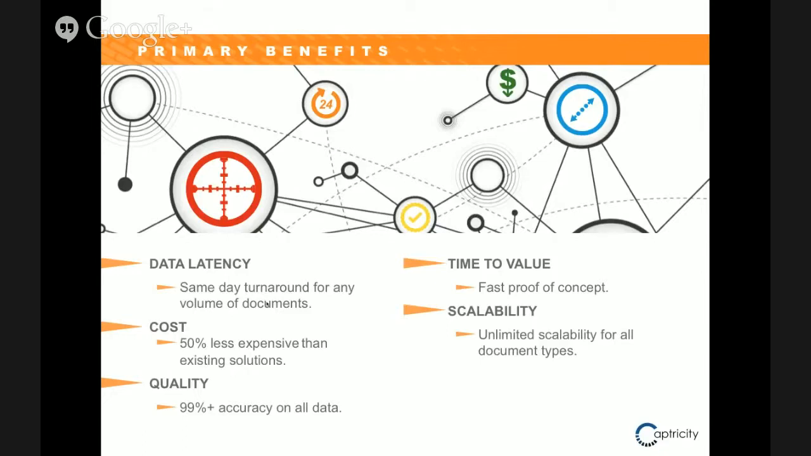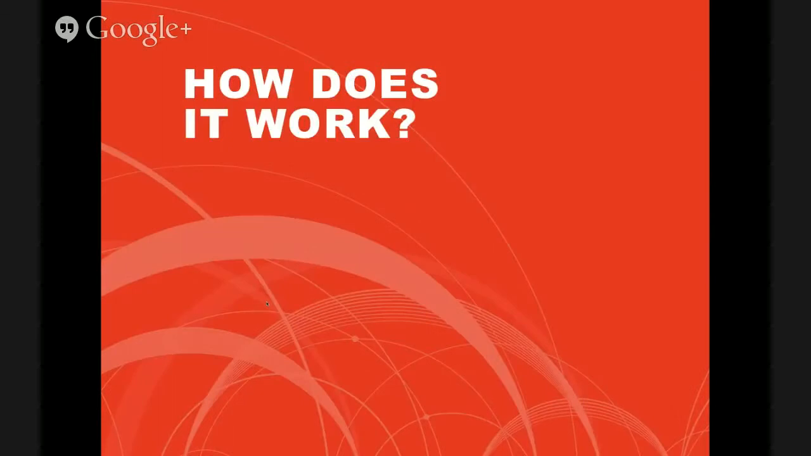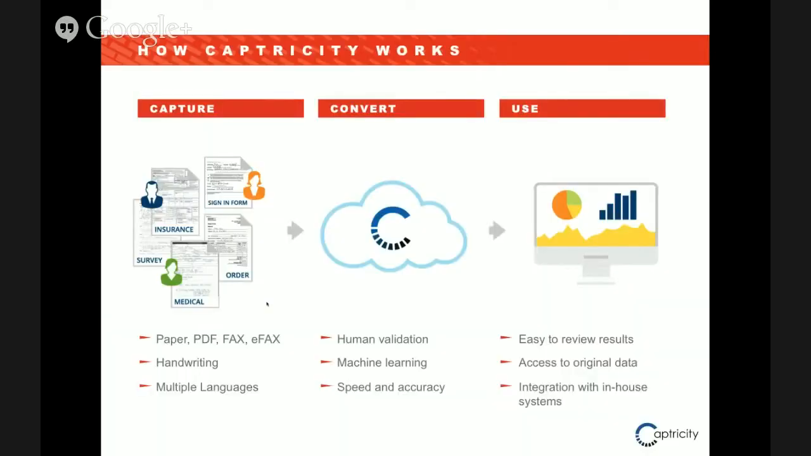And so I think I mentioned a bunch of these benefits already, so I'll skip over this particular slide and jump into the most exciting part. I can talk about this all day, which is how does it work? So what we do is we think about the world in 3 distinct steps: capture, convert, use. And we're the experts in conversion. And so the capture step is actually up to you.